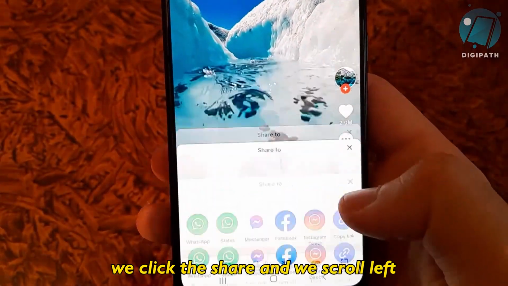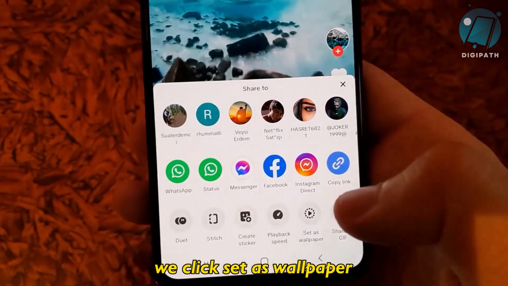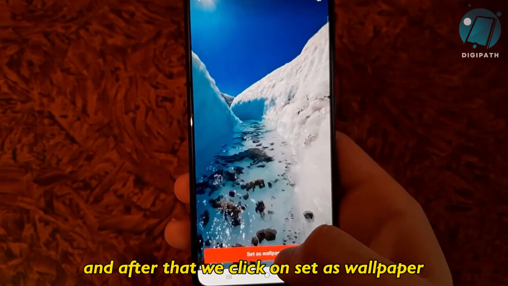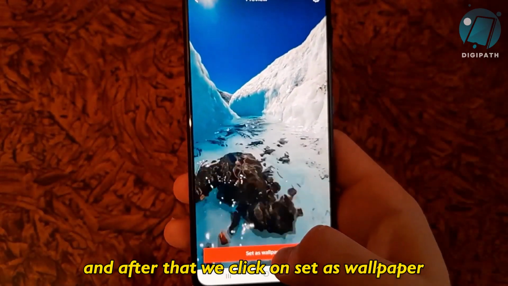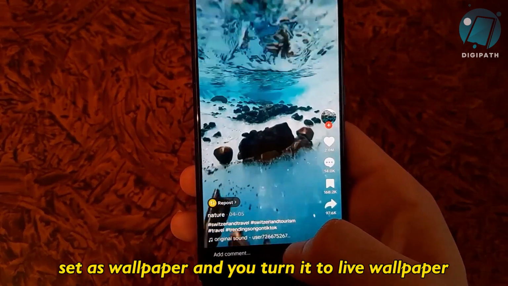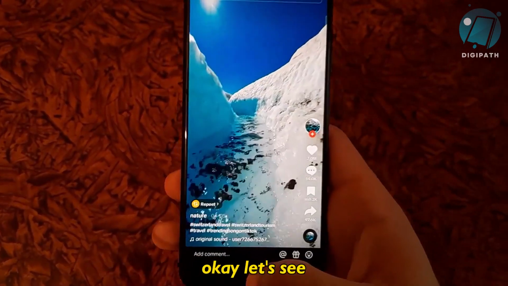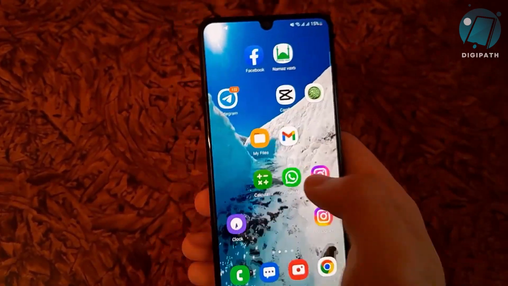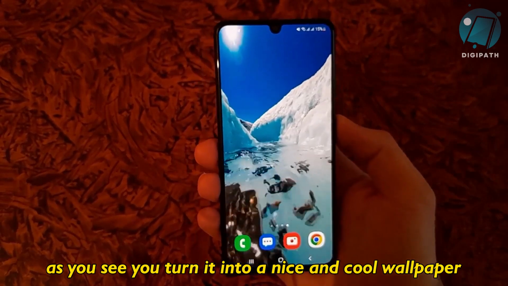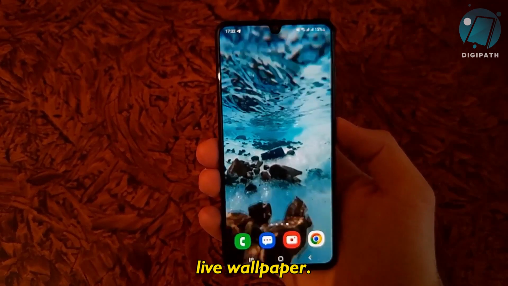and we scroll left, we click set as wallpaper, and after that we click on set as wallpaper, and it turns it into a live wallpaper. Okay, let's see. As you see, it turned it into a nice and cool wallpaper, live wallpaper.